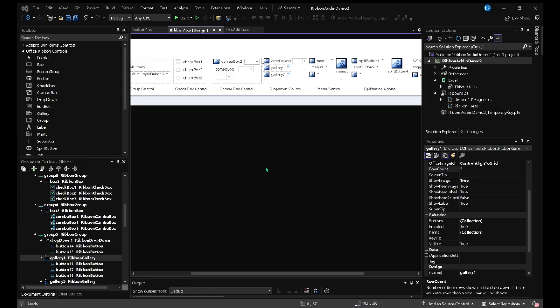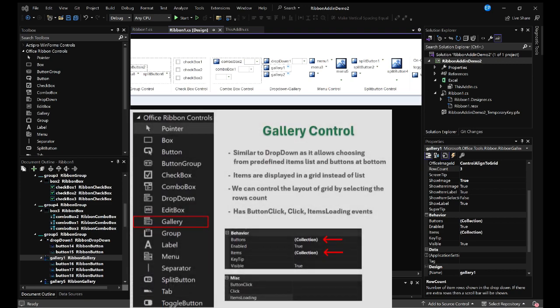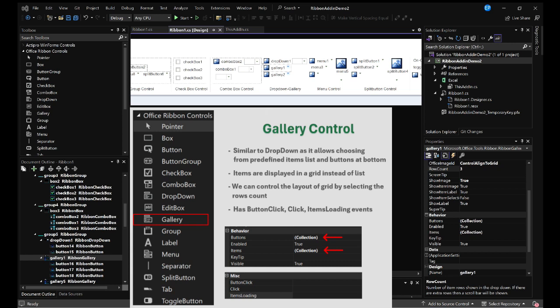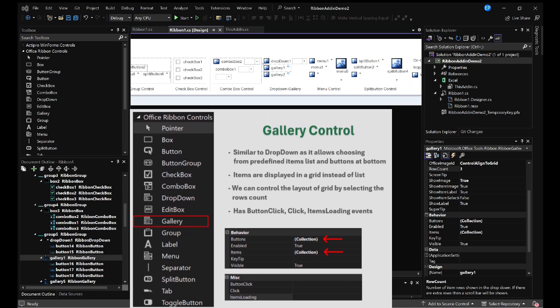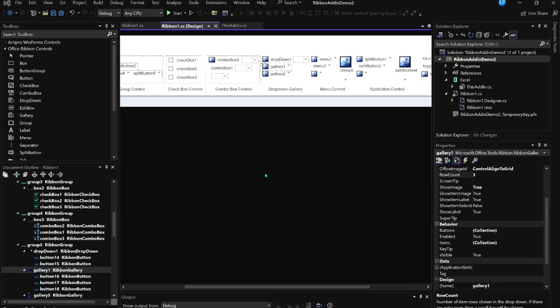The gallery control is similar to a dropdown as it allows choosing from a predefined items list and has buttons at the bottom. Unlike a dropdown control, items can be displayed in a grid instead of a list. We can control the layout of the grid by selecting the rows count. It has event handlers for button click, and items loading. The button click event is for when any button is clicked from the bottom of the gallery. The click event is for when any item from the grid is clicked.